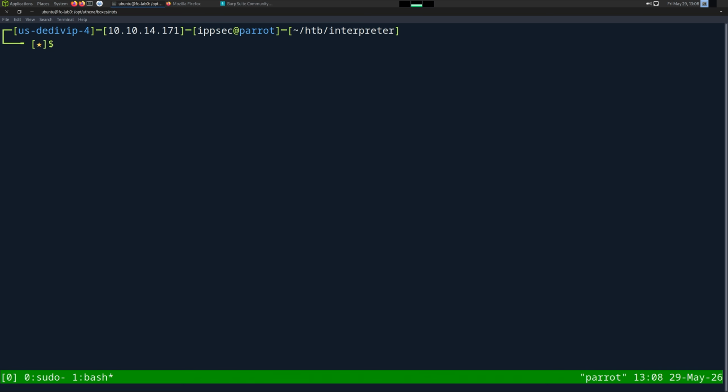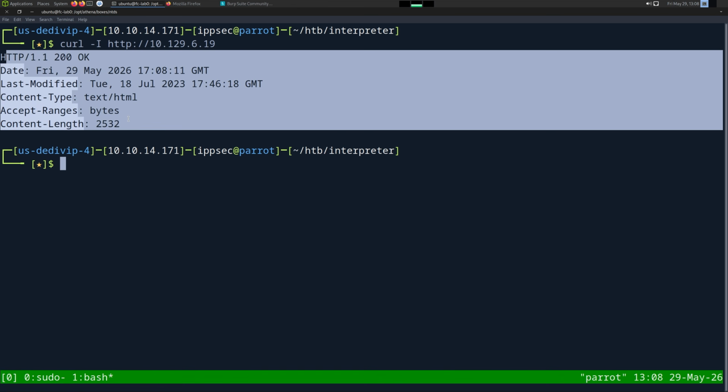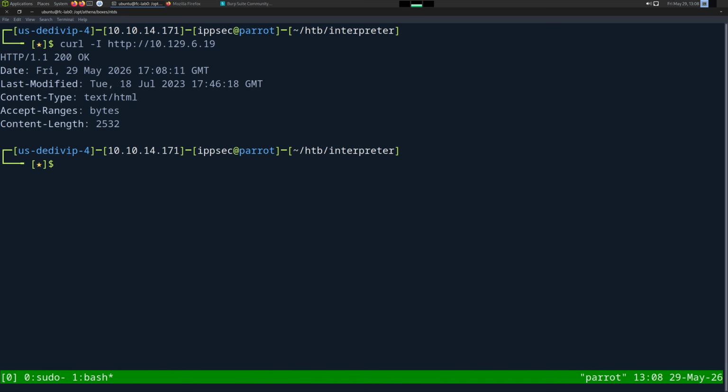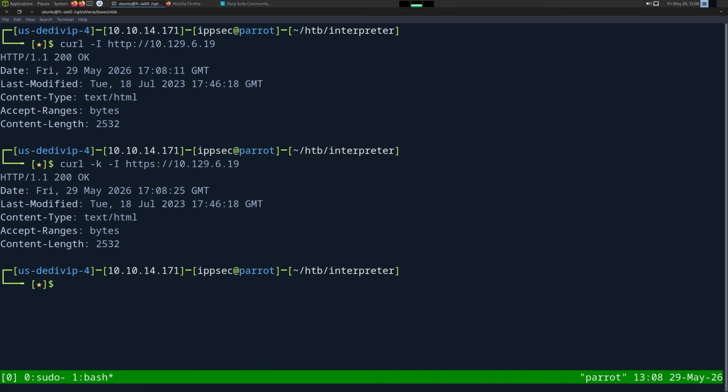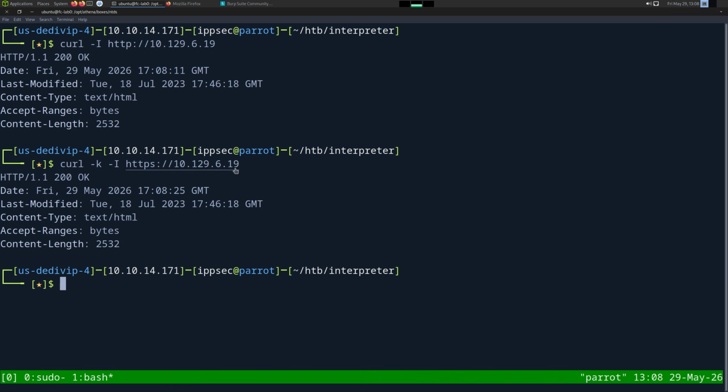So let's go ahead and see what this user agent is. I'm going to do a curl -i. I think this is going to show headers. HTTP 10.129.6.19. There we go. And we see there is no server header. So I think that's why nmap went crazy there. Yeah, let's try HTTPS real quick. I'm going to add -k so we ignore SSL, make a request, and yes, there is no server header. So I think that's why nmap is behaving that way.